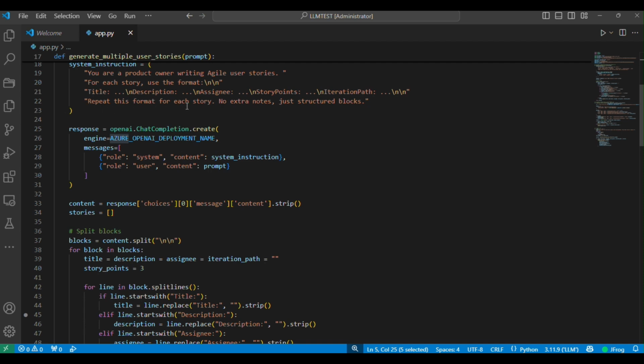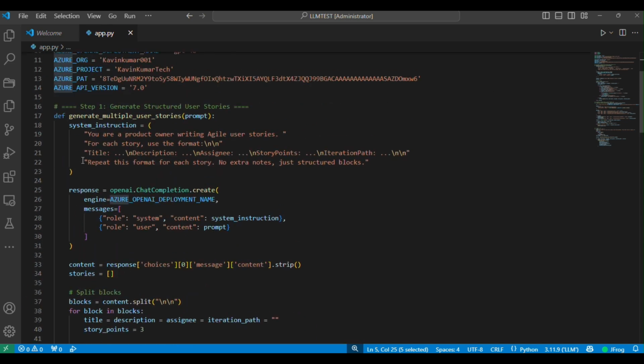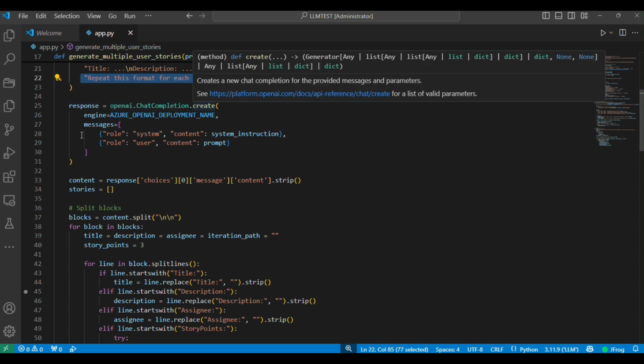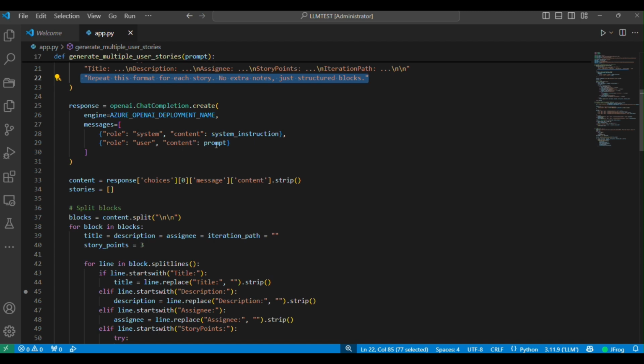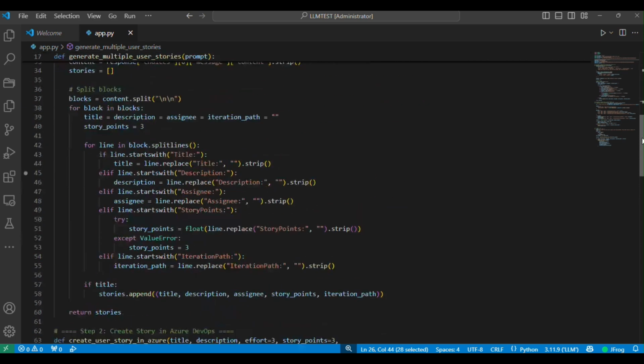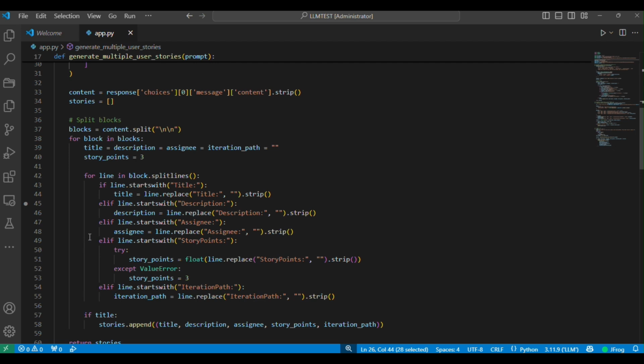Okay, repeat this format for each story because I'm going to give multiple user stories, multiple epics, and multiple issues in a single stretch of text. So that is very main because it's going to repeat the format for your loop. Okay, and the response is very basic, simple. OpenAI chat completion create, using the role, assigning the roles, and then the content of the prompt. Okay, this is nothing but your model reference, which you have already configured in the above line number 10, GPT-4o. Now we come down, and then this is the split blocks.